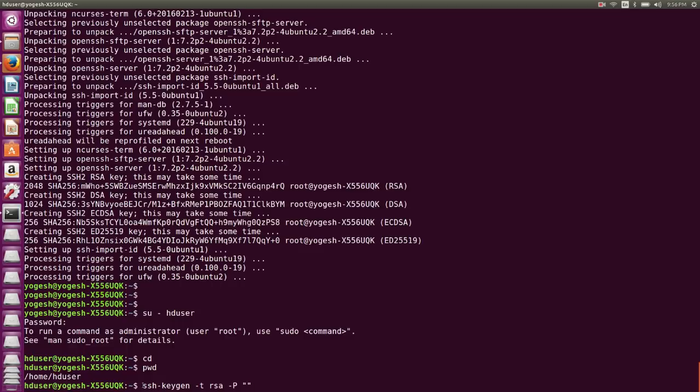ssh stands for secure shell, keygen means generate the key, -t means type, and rsa is the algorithm which will be used for encryption and decryption. So we want to encrypt our key, so we are going to create one public key. That's why we are firing this command. RSA stands for Rivest, Shamir and Adleman. These are the names of three scientists who created that algorithm.